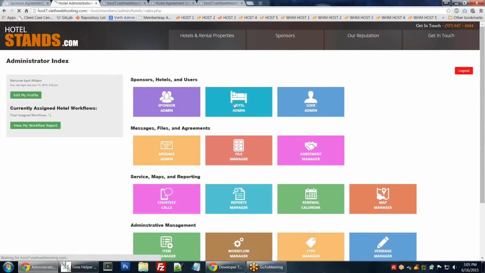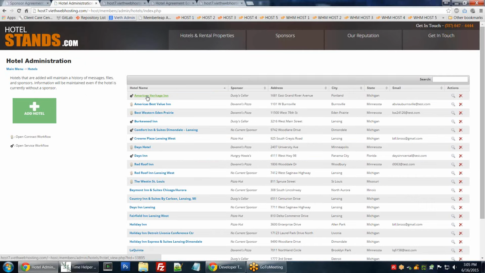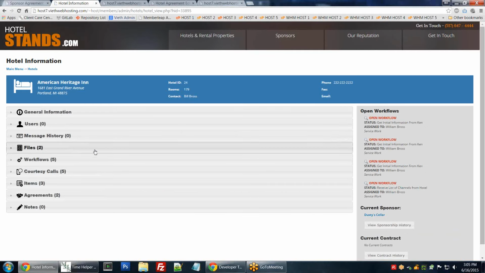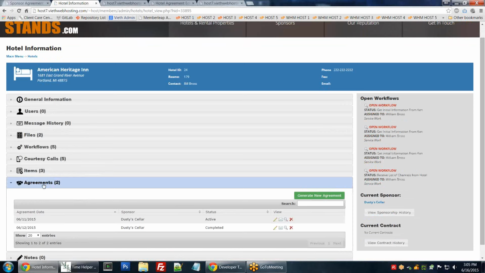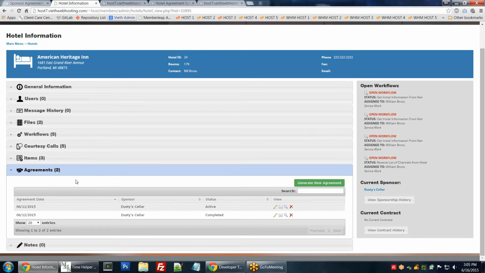So let's pull up the hotels, and we'll just use this first one here. Okay, and we've got this agreements tab down here. We had this before, but now I've switched this over to using the format that we're using now. So we've got the agreement dates, the sponsor, the status, and then these different functions right here. So I've made really easy ways for you to go into edit, email, view, and just get rid of these agreements on a hotel basis if you want to.